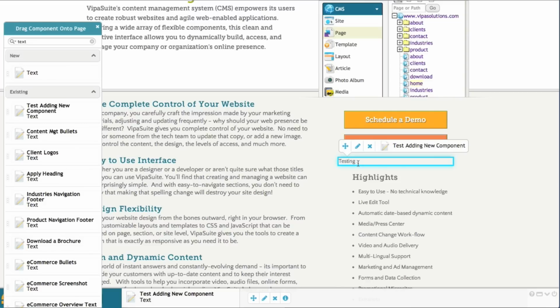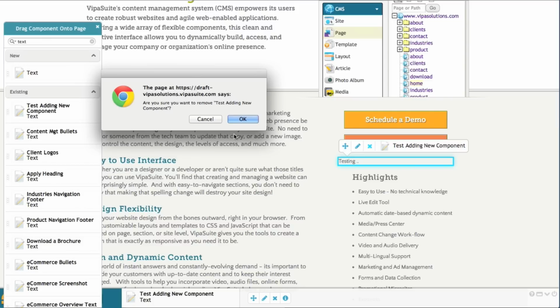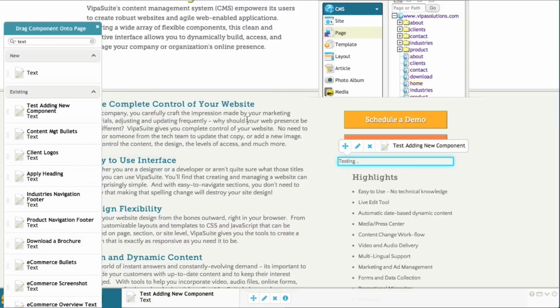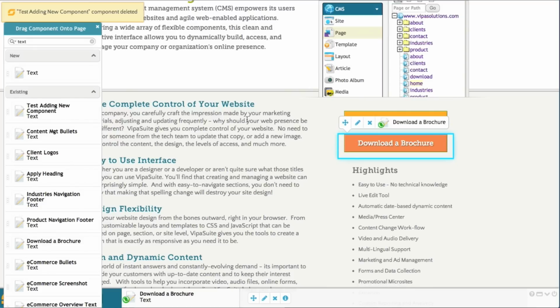We really don't want the testing content on this page, so we'll go ahead and delete it. Anytime you delete something, it'll prompt you just to make sure you didn't accidentally click the delete button. We're sure, so we'll hit OK. And the content goes away.